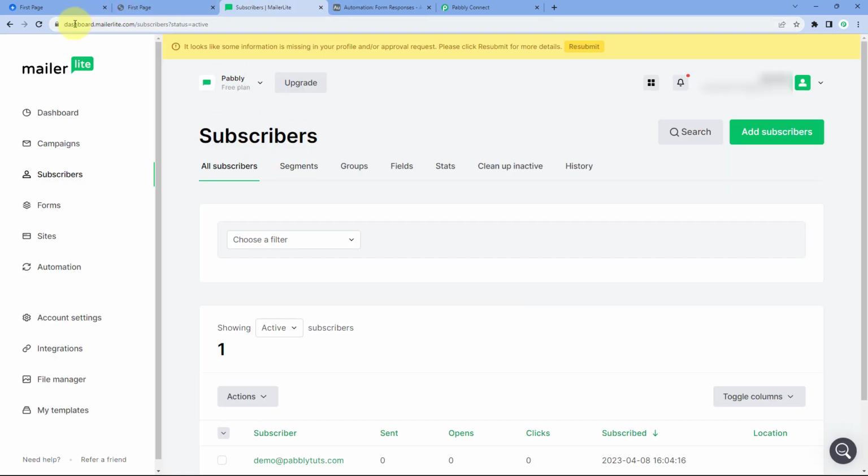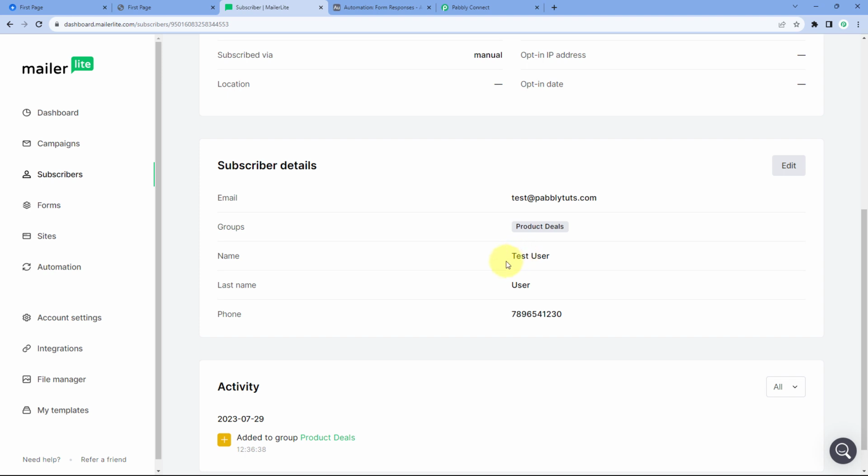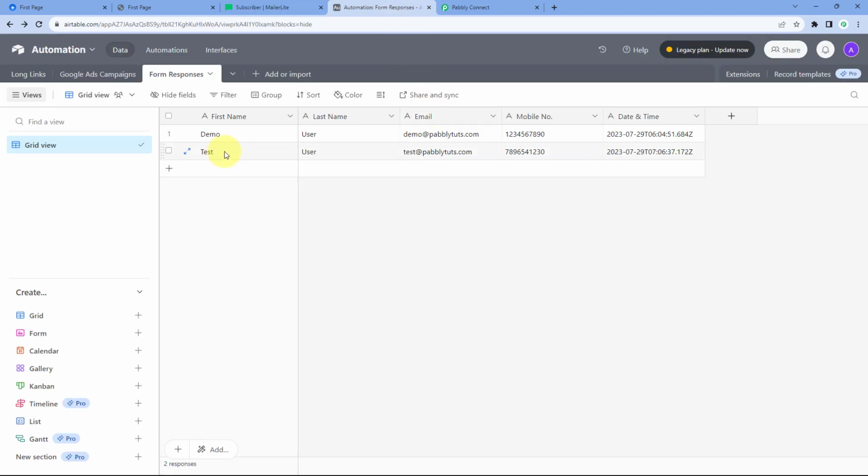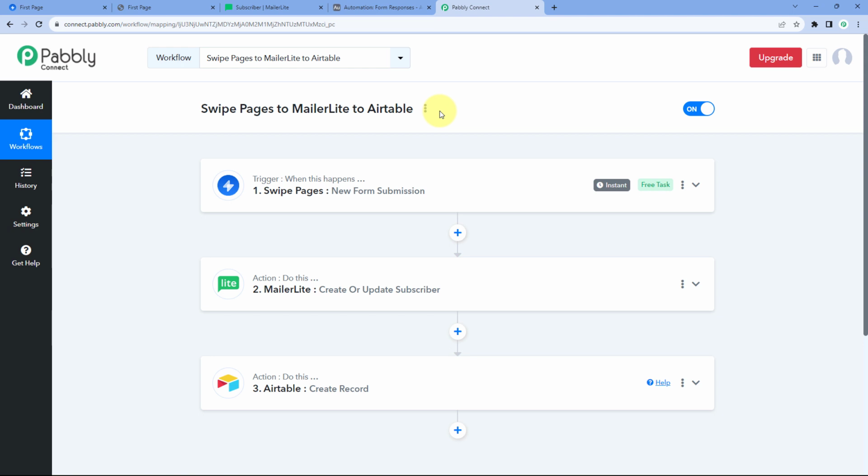So we will go to MailerLite and refresh this subscriber page once. And yes, here you can see that test user, the same person whose details we have just now added in form submission, is now added as a subscriber in MailerLite. Also, we will see in our Airtable database, a new record is created, a new row of data is added to the table, and here you can see the same form responses as well. This means the automation workflow which we have created in this video is working perfectly fine. And using this automation, whenever we are going to receive a new form submission in Swipe Pages, automatically we are going to add that same user as a subscriber in MailerLite, and we are going to add the form responses in Airtable. So not just these applications, you can connect plenty of other applications with Pabbly Connect.